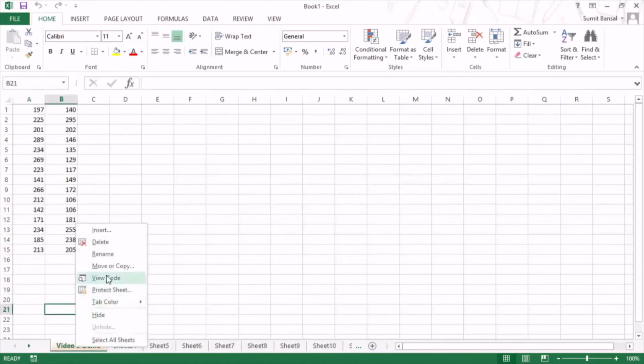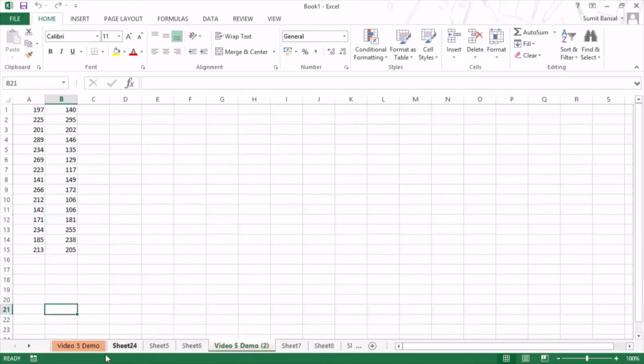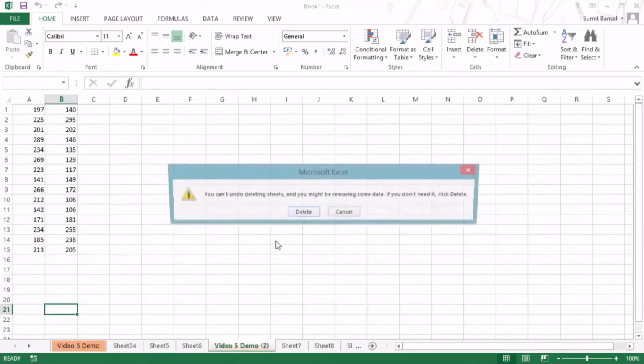Another way to copy a sheet would be again to use the Move or Copy dialog box. In this case, let me keep Book 1 selected. I would select sheet 7 because I want the copy to be before sheet 7, and here I would select Create a copy. Now when I click OK, you can see that it has again created a copy of video 5 demo 2. Let me again delete this.